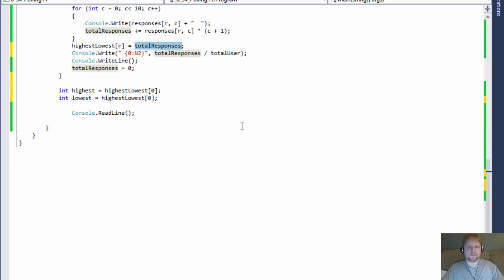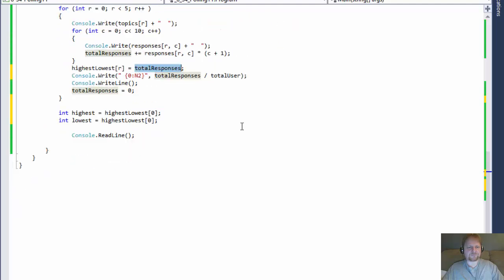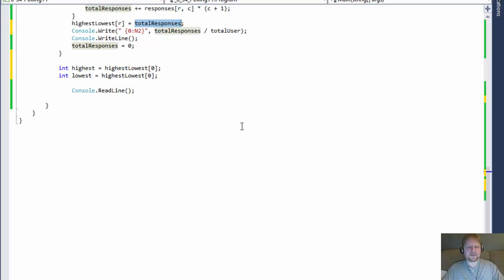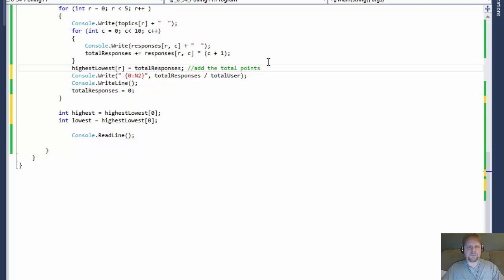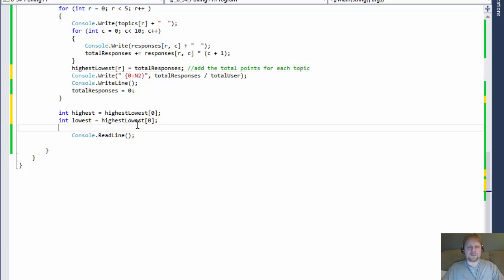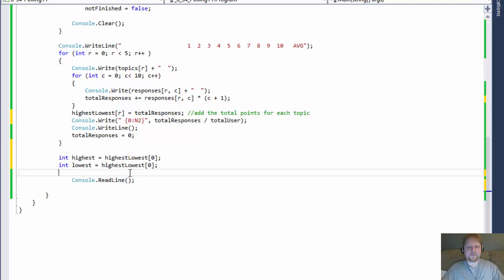Alright, so I'll just comment it: add the total points, let's say for each issue or topic. So that's this array.